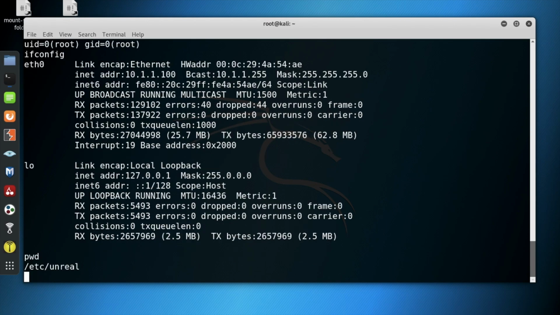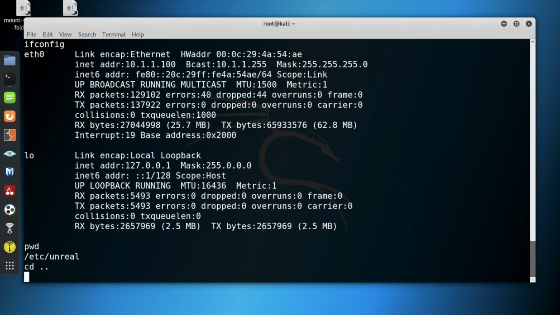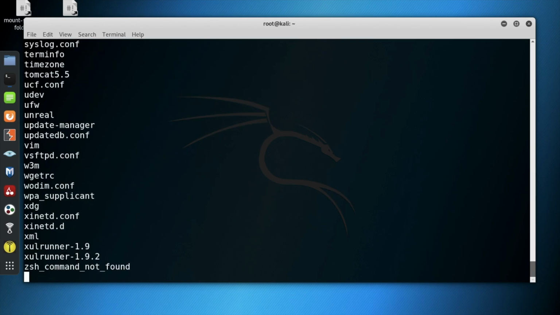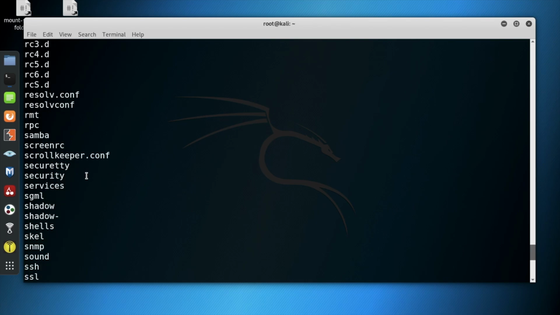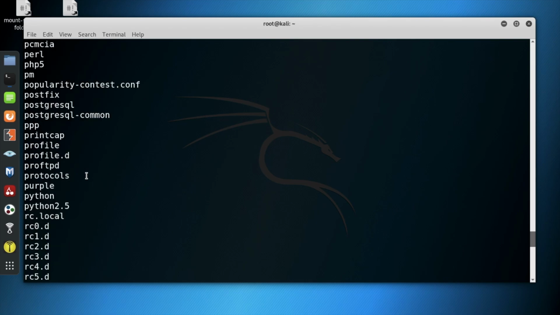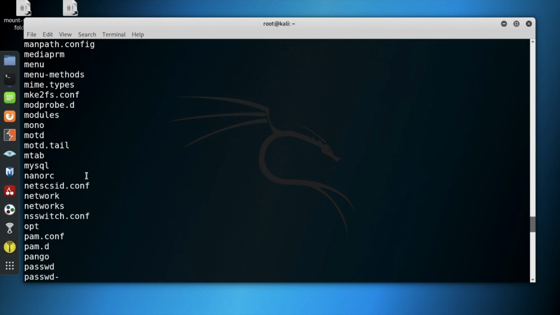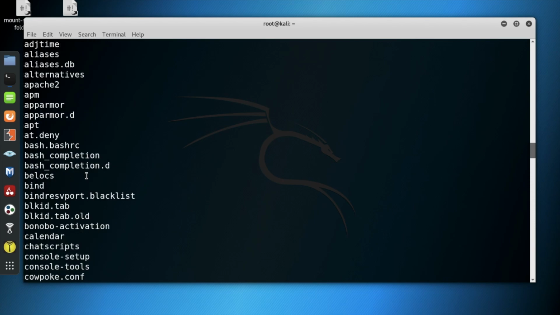Next, type the command pwd to view the current working directory. Then type cd to change the directory. Next, type ls to view the current directory. Many files in this directory can be used for exploitation, but for the purposes of this video, I am only interested in the shadow file.